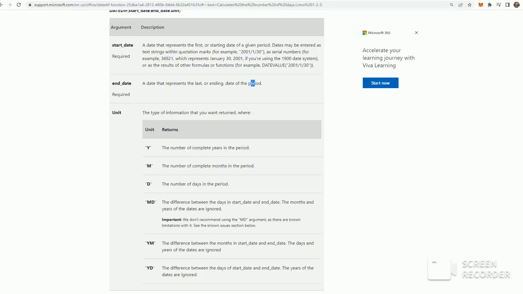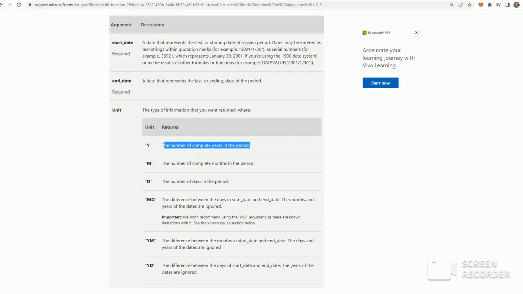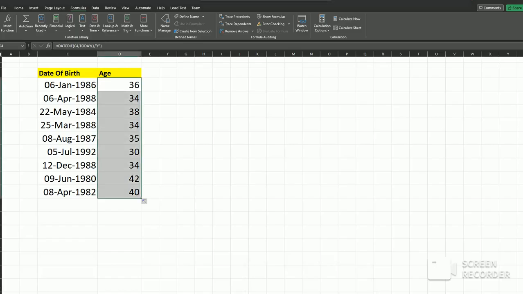So, with Y, that gives the number of complete years in the period. M gives the number of complete months in this period. If you change this, suppose that you want to change this, see, this is the month, it displays the months of this period.